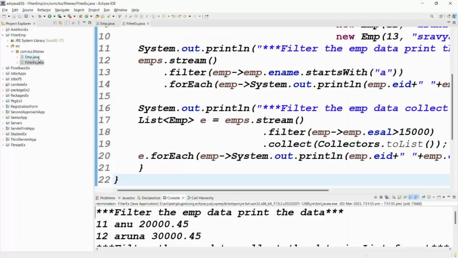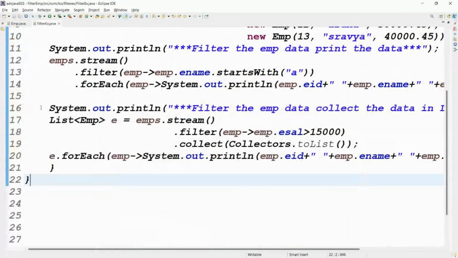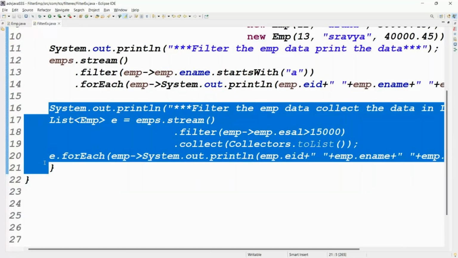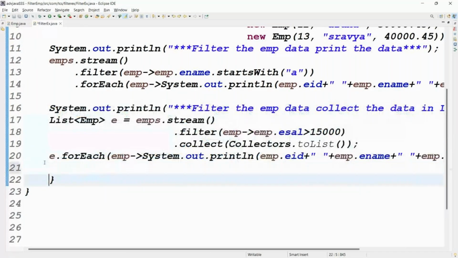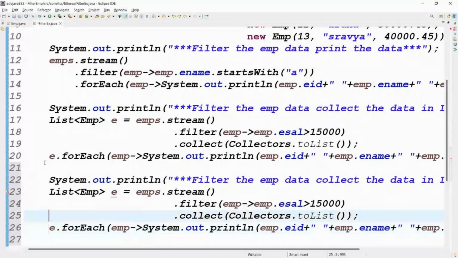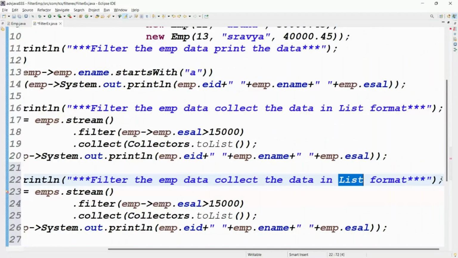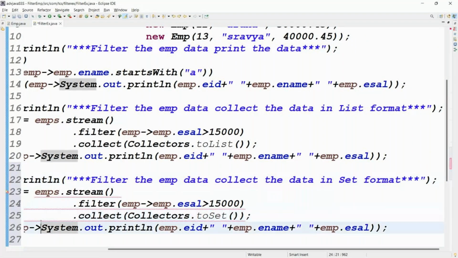Guys, we want to get the set format, same code. Where we need to do modification, you can copy paste this code one more time. Filter data emp, that collects data in which format? Set format. Set format means collecting the list into a set. Then the return type here is set format, right?